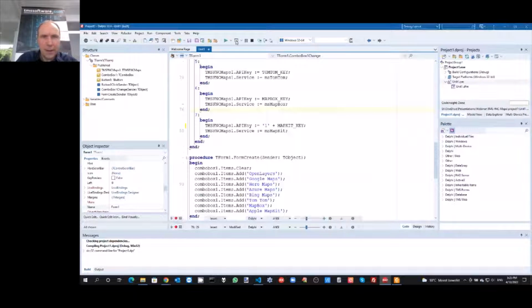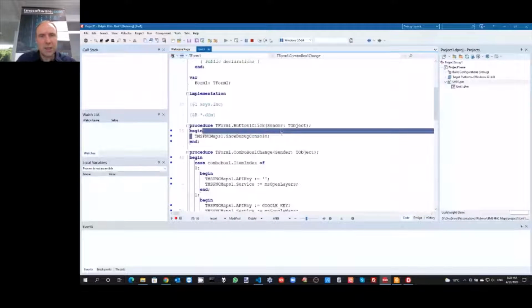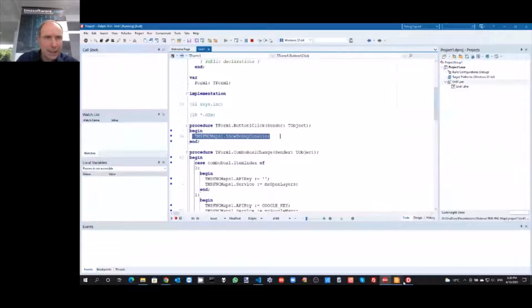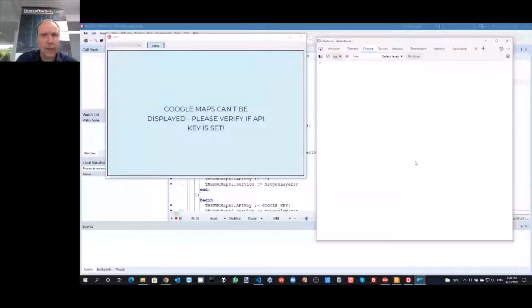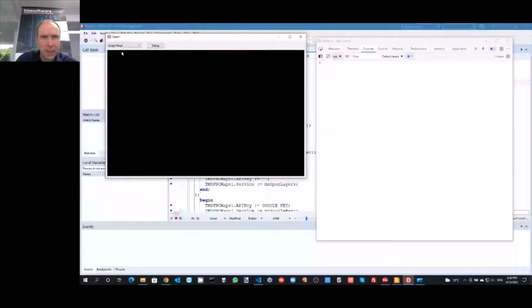And what I will do here is actually let me show you the code. From this additional button, I execute the method show debug console. And so when I click this button, it shows us the browser debug console. So here I can see additional information about what is happening in the browser. And that is particularly useful in case you encounter problems. So if I now switch to Google Maps, everything should be fine. No problems at all in the browser console.